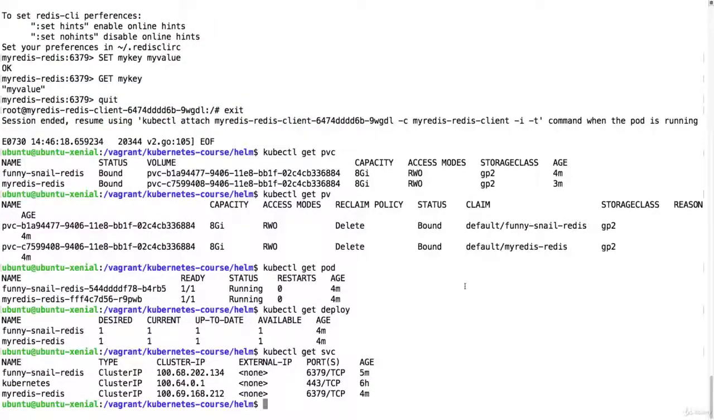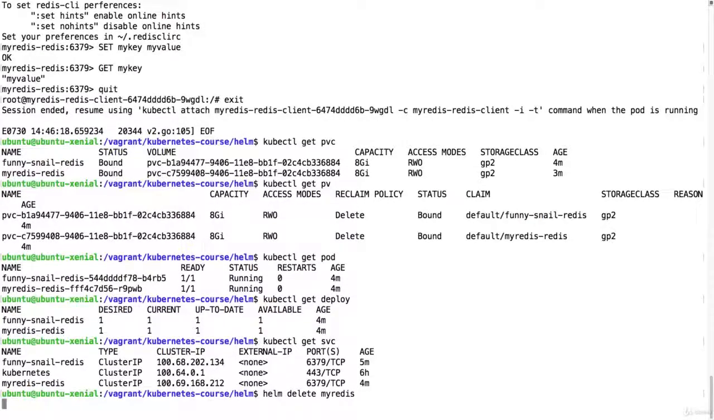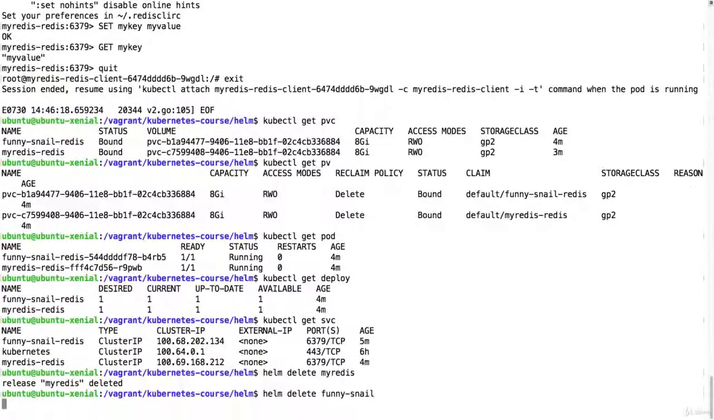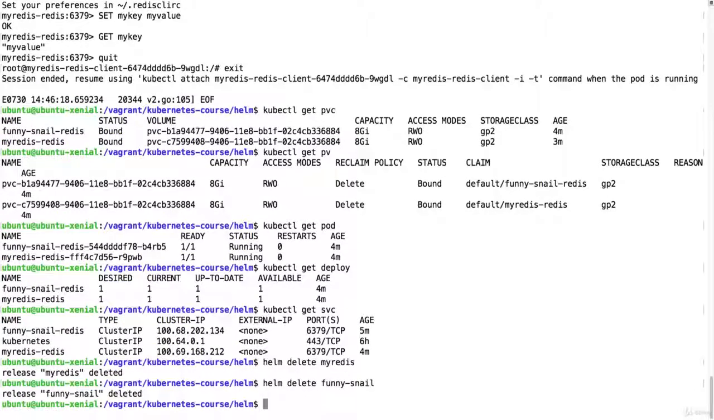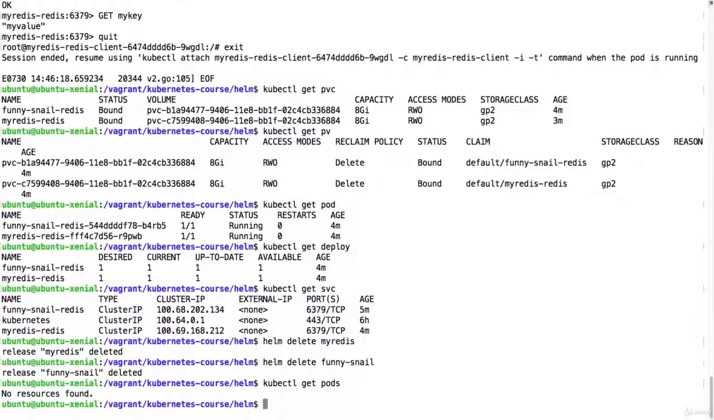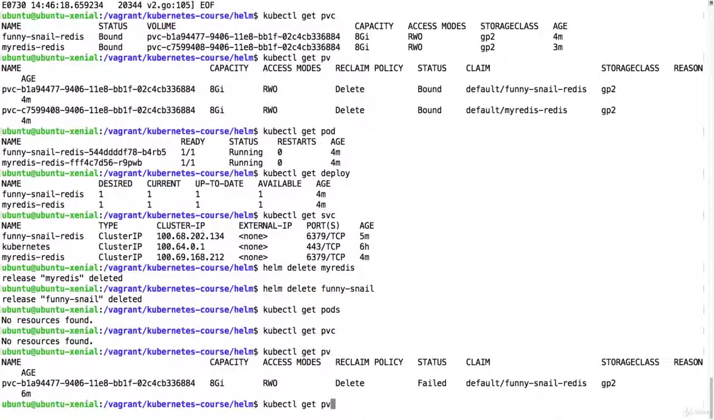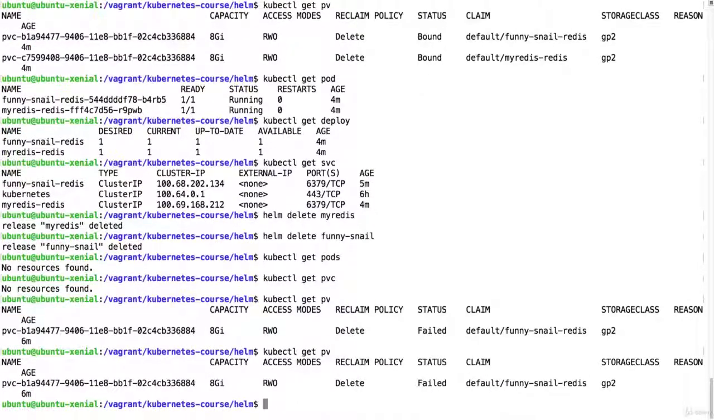So this is an easy way to quickly get something installed. How do we delete something? helm delete my-redis, for example, and helm delete funny-snail. And now they will be deleted. No pods left. No volume claims left anymore. And the volumes will be deleted as well.